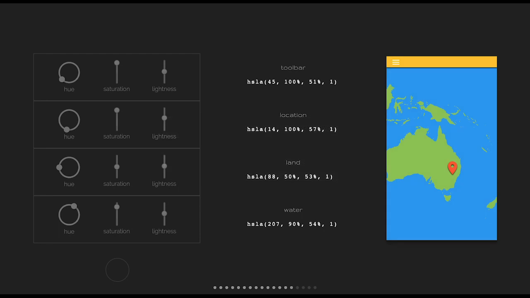So, imagine you had a screen that showed a location on a map. At the moment, this map is using very high contrasting colors, which is helpful because it's really showing you what the different elements on this screen are. You have the water, the land, the location marker, and the toolbar. The problem is these colors aren't helping communicate any kind of visual hierarchy. So what I want to do is make it so the toolbar comes across as most important, followed by the location marker, followed by the land, and then the water.